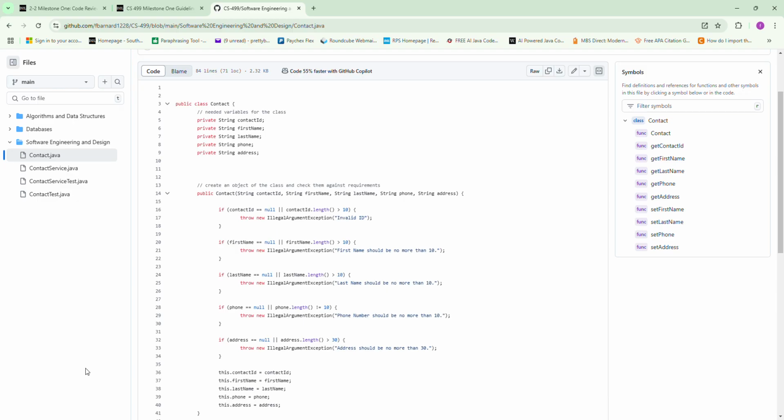Category 1 is Software Design and Engineering, and the artifact I selected is the Contact Management System. The provided code is the contact class designed to manage contact information. It includes variables for contact ID, first name, last name, phone number, and address. This class includes a constructor for creating new contact objects and ensures the provided values meet specific validation requirements.